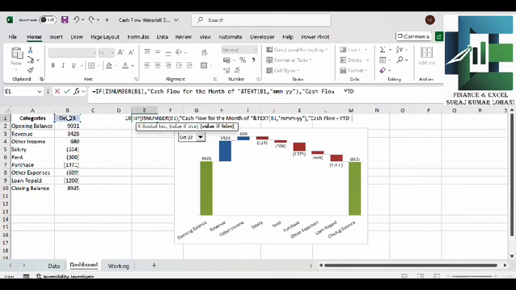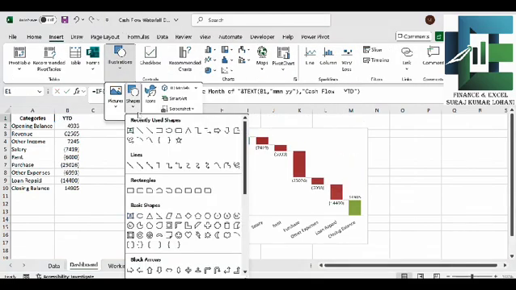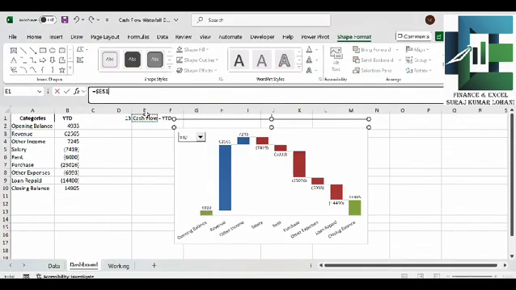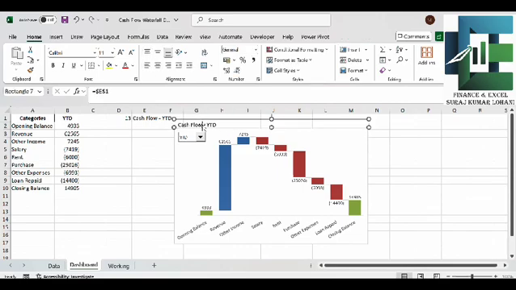Insert rectangle shape and place above the chart. And format as no shape fill and no shape border fill. Select shape and equal to and E1 as per video.